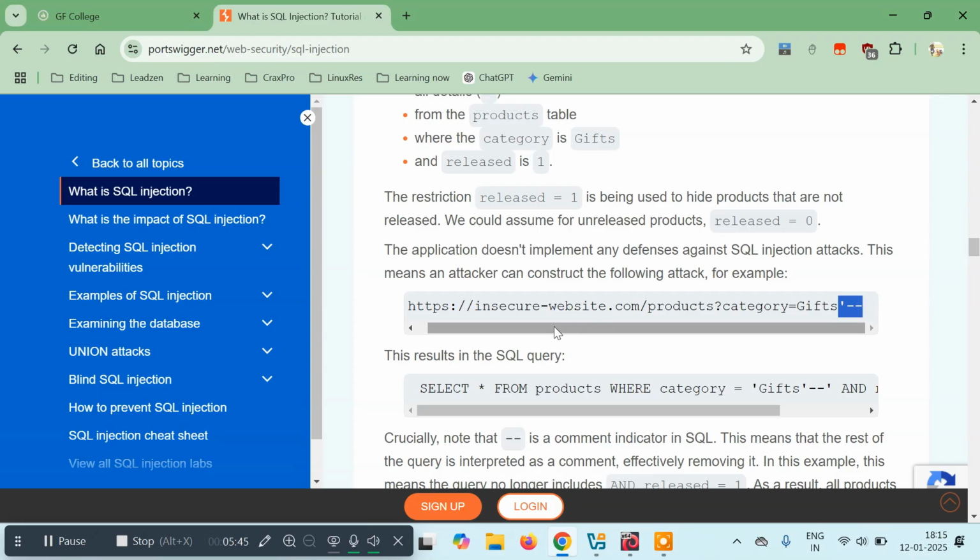Basically, if it returns an error, it means there's an SQL injection. This results in the SQL query, basically, what will happen? Select all from products where category equal to gifts, okay, and released equal to 1.